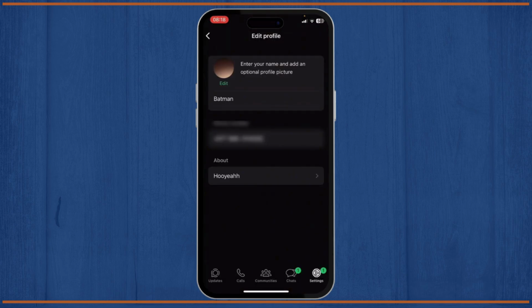You can just select a photo from your gallery too. It's much easier, and you can choose the one you like. And that's how you add a profile picture in WhatsApp.